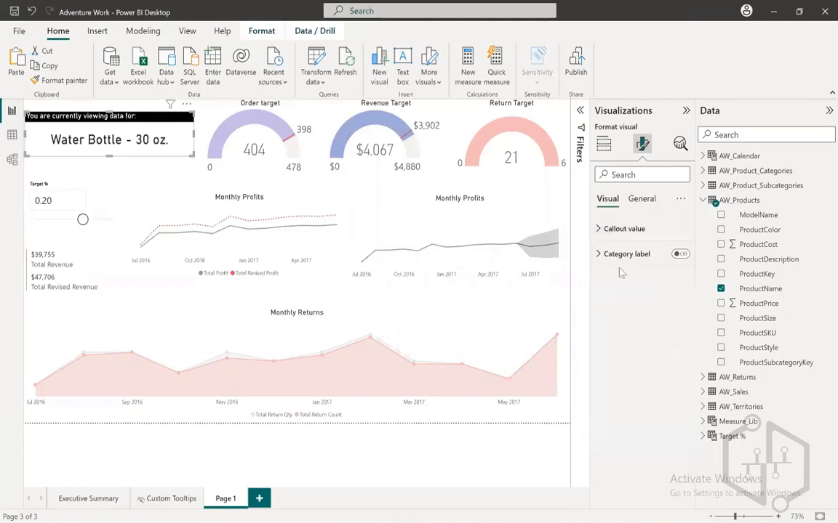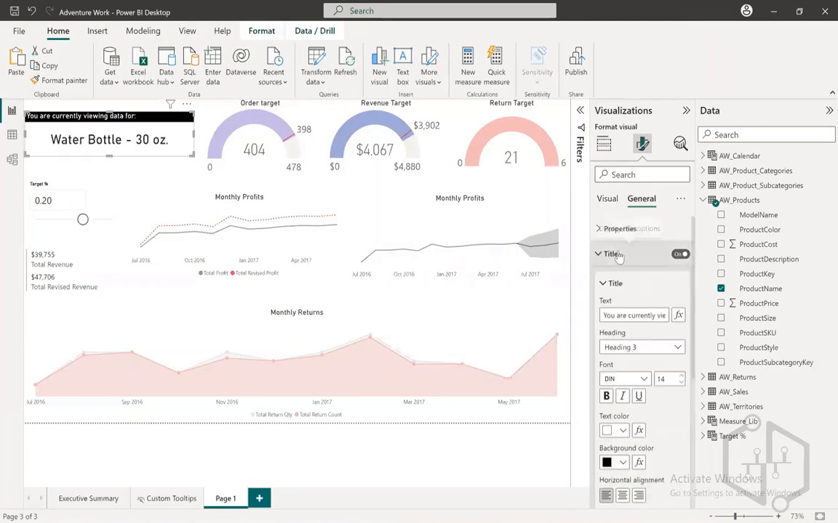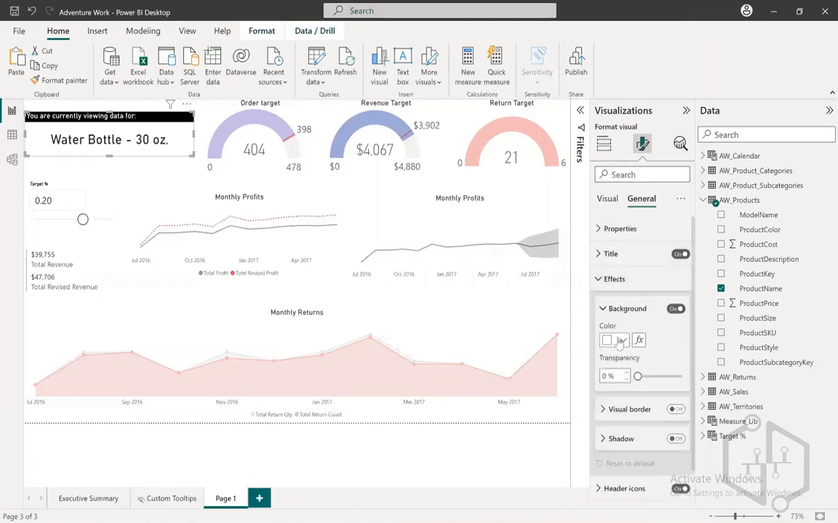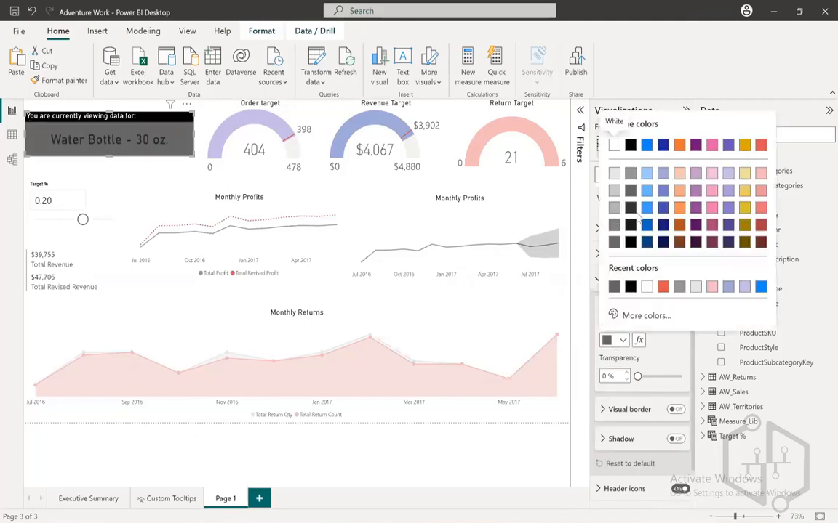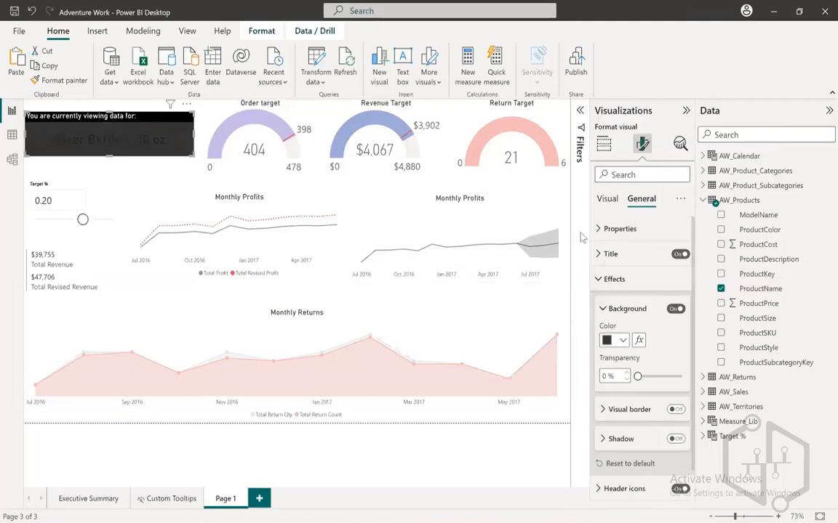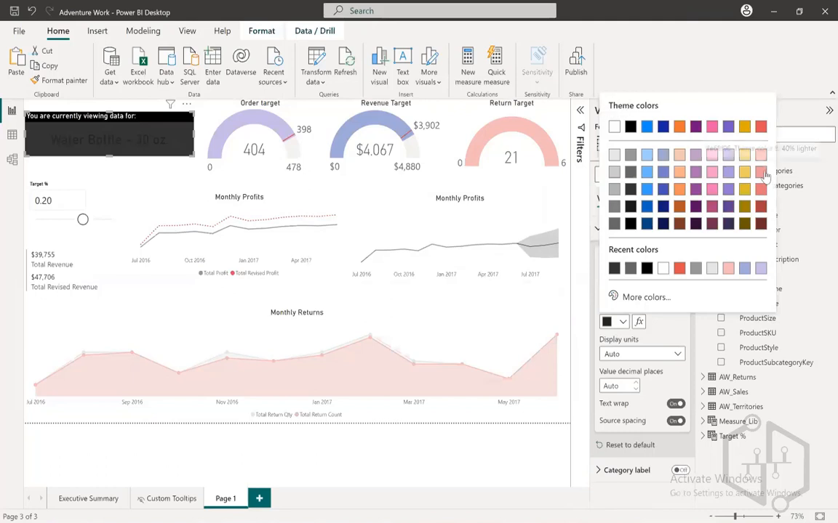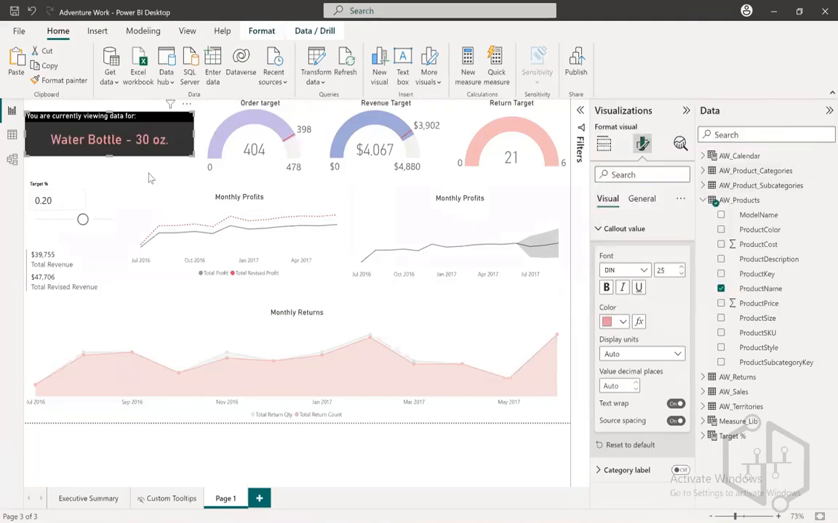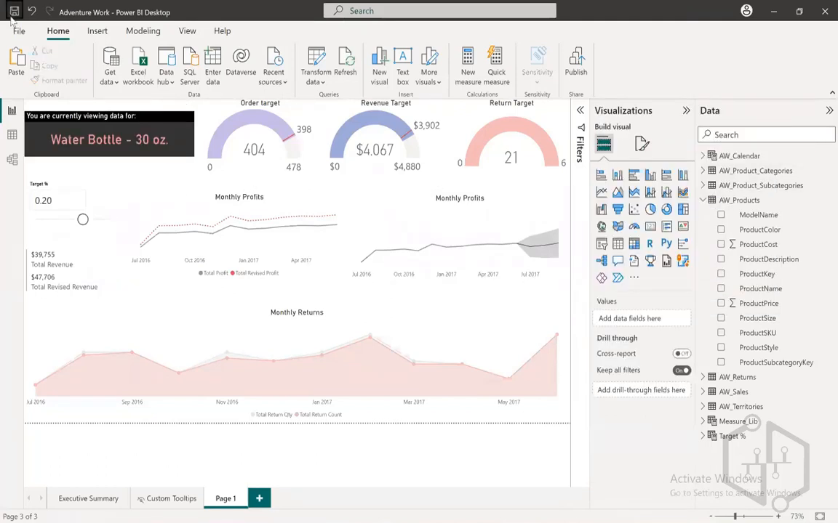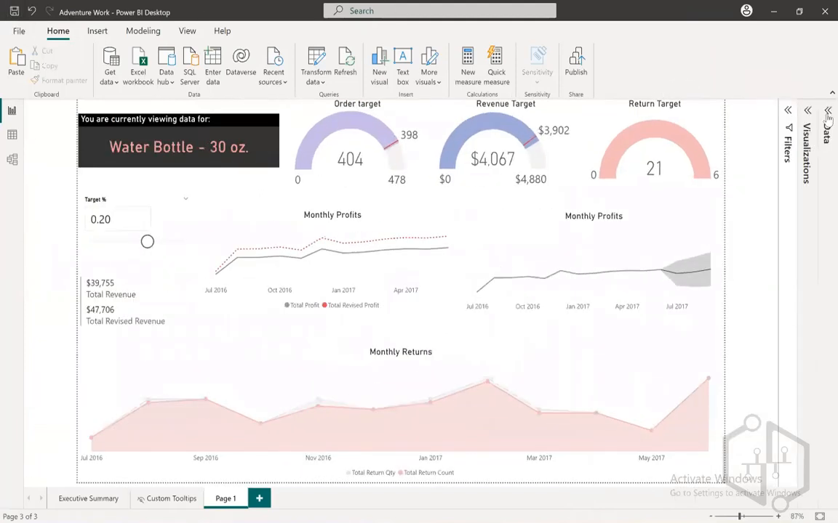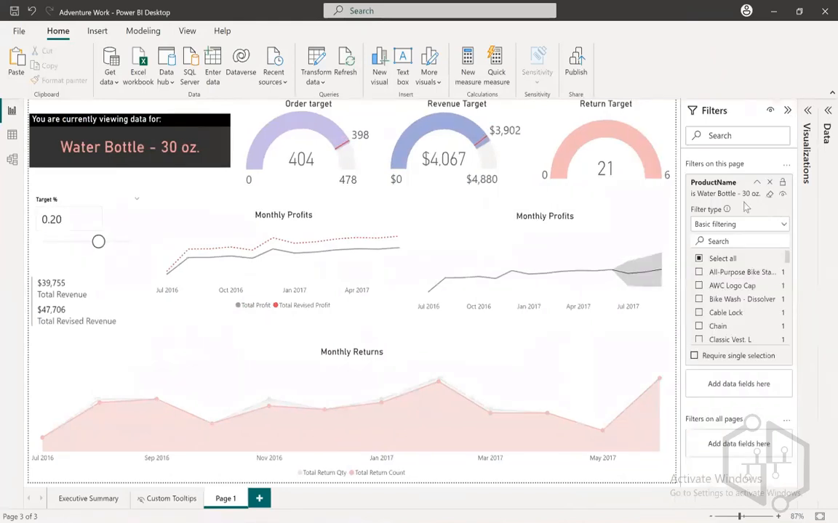In the effects, let's give it a background color. And in the visual callout value, let's give this a color. Perfect. So what happens now? Look at the elegant way cosmetics lets you represent your data.